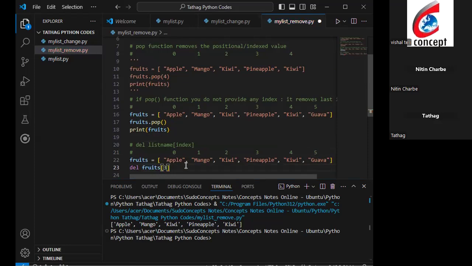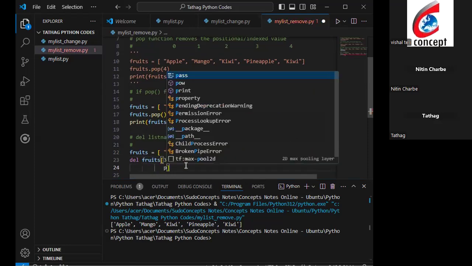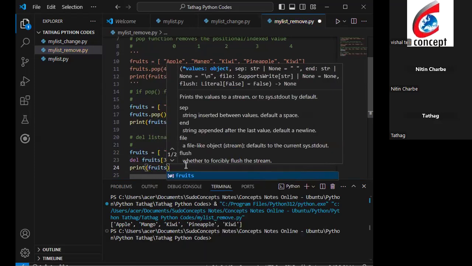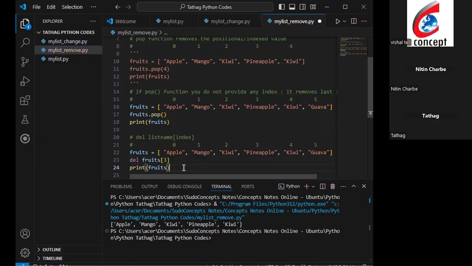And then you have to say here print. Let me delete it first. Okay. Print then fruits. I hope it's clear to you that with del, you have to provide the index, right? Delete, name of the list, and index. And so it will delete.